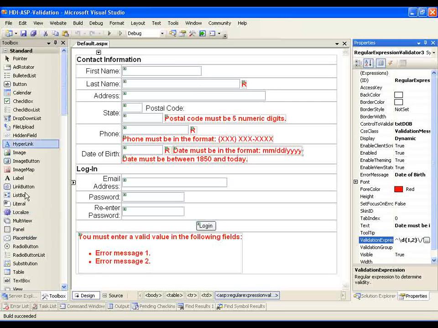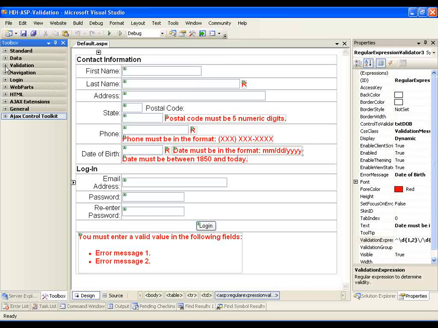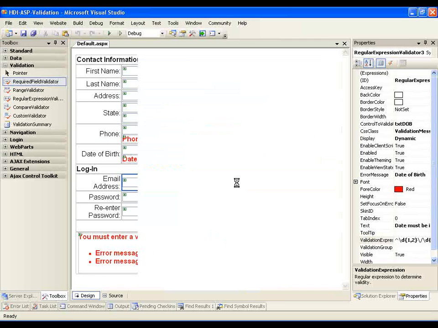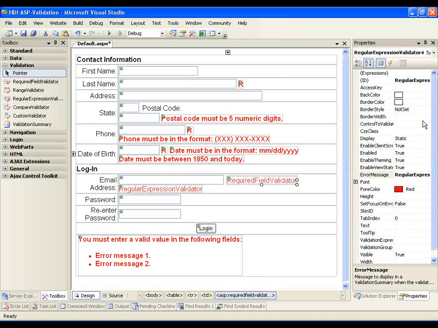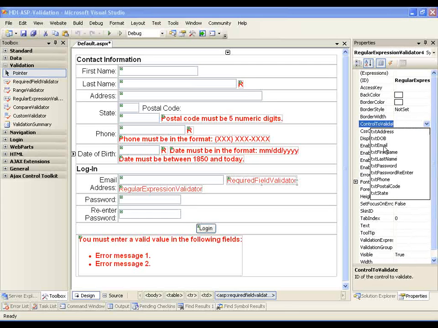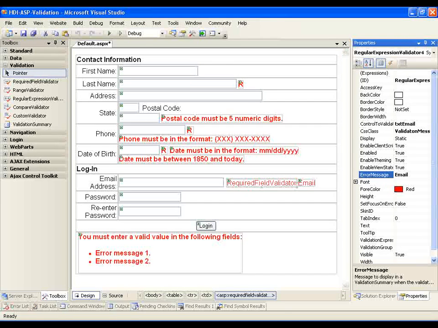Next, let's do email. We'll do 2 validations on email. And the first one that we'll do will be a required. So we'll put that down, and we'll also do a regular expression. Required, we'll set the normal properties that you're familiar with now. Get that class, and the message, name of the field is email, and the text that we want is our capital R.